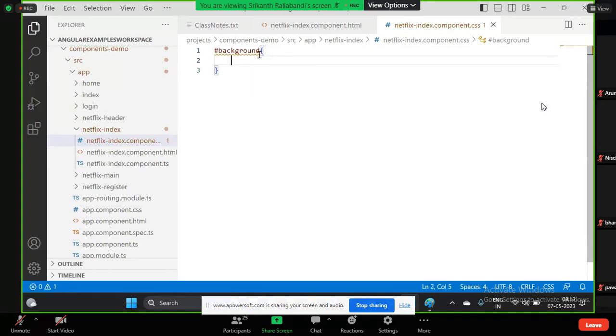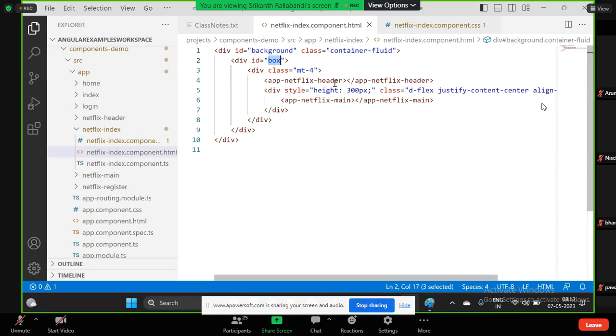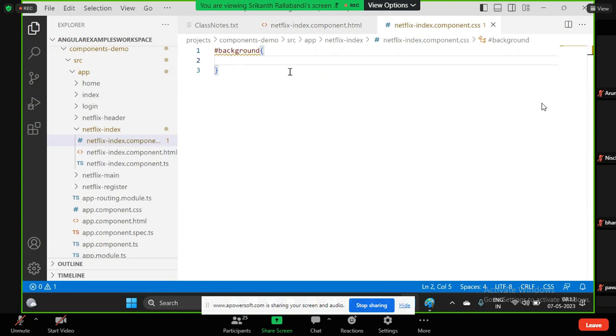Shrikant, why have you used hash here? Why hash? ID. Very good. That means whenever you have an ID, give the CSS properties with the help of hash. If it is a class, dot. If it is a tag, directly you can give the name of the tag.